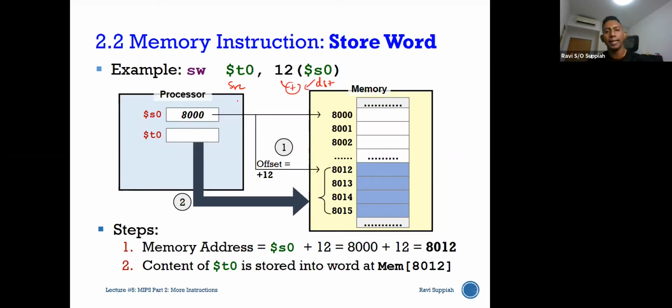Then I take my data in my source register and transfer it over to the memory. So that is what SW means, store word. Take the data from my processor, from the internal register, and store it into memory that is specified by the base and offset. So these are the two instructions that basically reference the memory space.